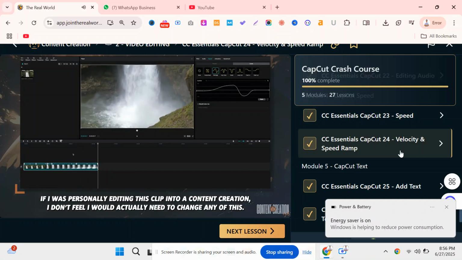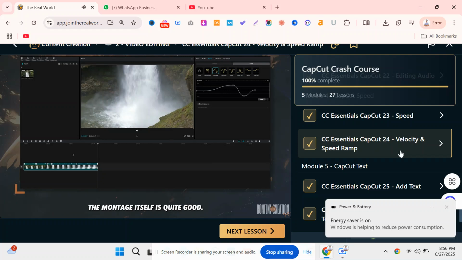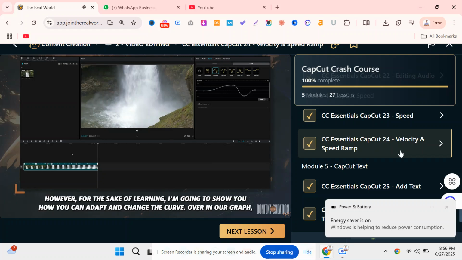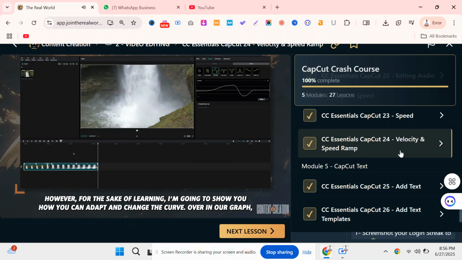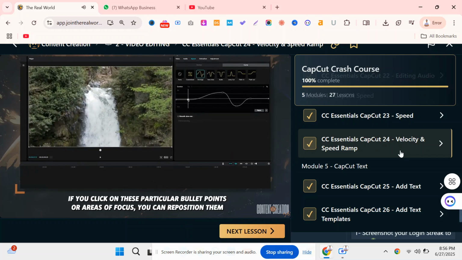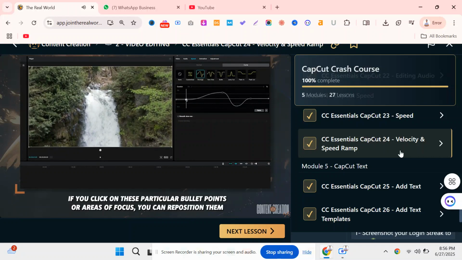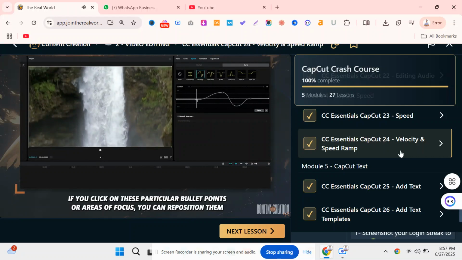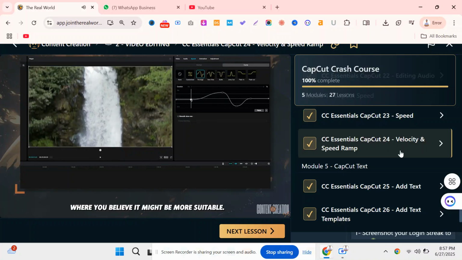If I was personally editing this clip into a content creation, I don't feel I would actually need to change any of this. The montage itself is quite good. However, for the sake of learning, I'm going to show you how you can adapt and change the curve. Over in our graph, if you click on these particular bullet points or areas of focus, you can reposition them where you believe it might be more suitable.